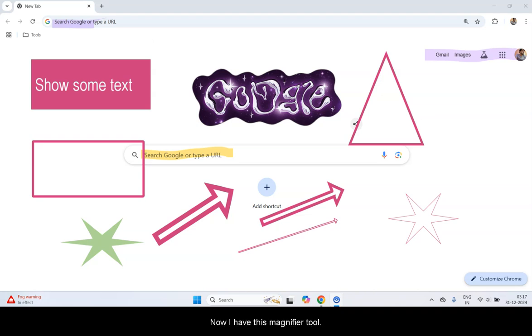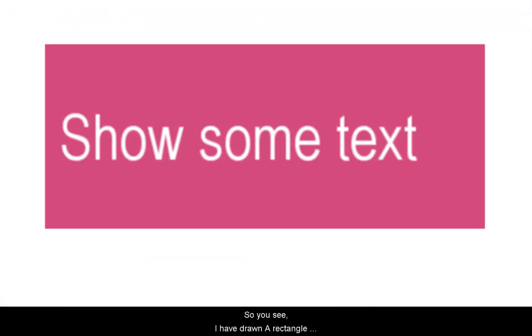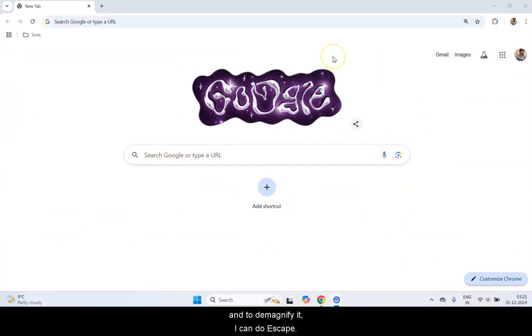Now I have this magnifier tool. This is very handy. Let's say the font size on the text is quite small, I can magnify some part of the text. You see I have drawn a rectangle around that particular text, and it got magnified. Now how can I demagnify it? I can keep on magnifying it, and to demagnify it I can press escape. So it demagnifies it.